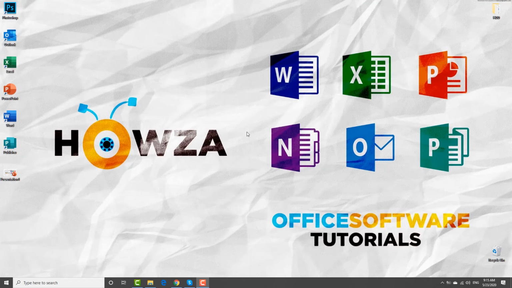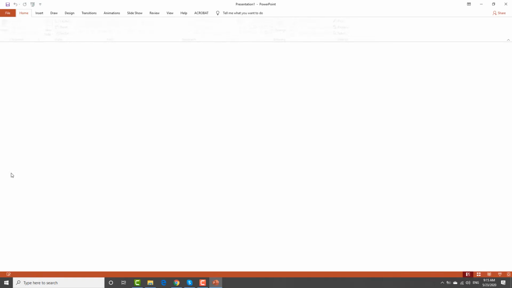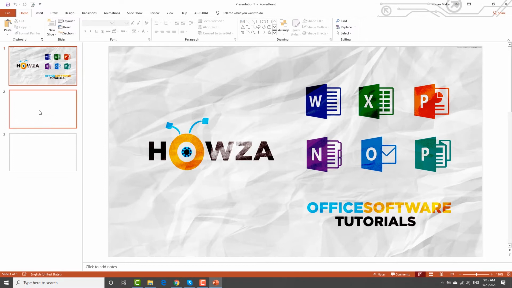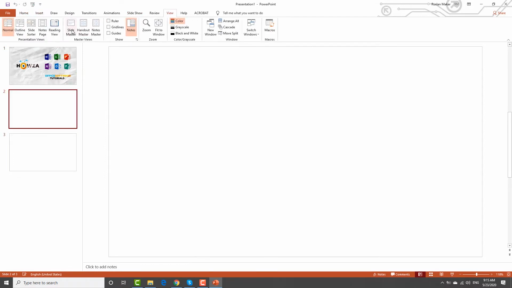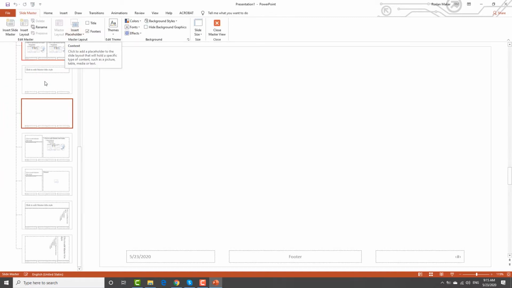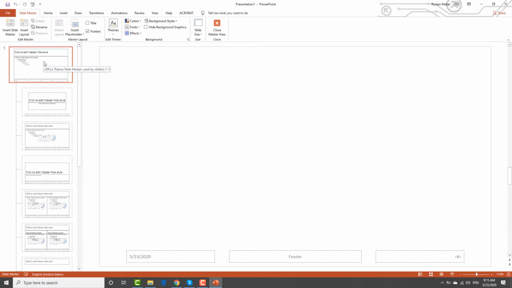In today's tutorial, you will learn how to add watermark in PowerPoint. Open PowerPoint. Go to View tab. Click on Slide Master at the top panel. This action will ensure that watermark will appear on each slide.